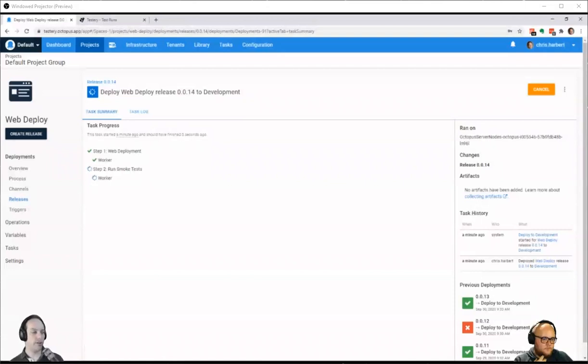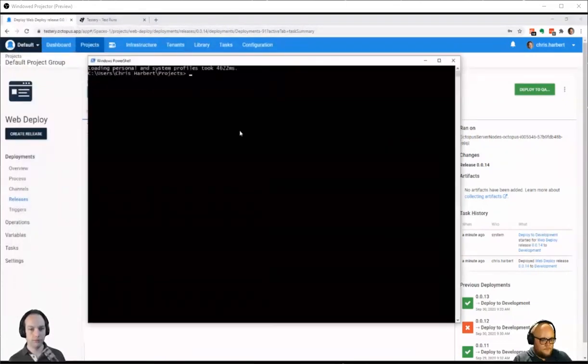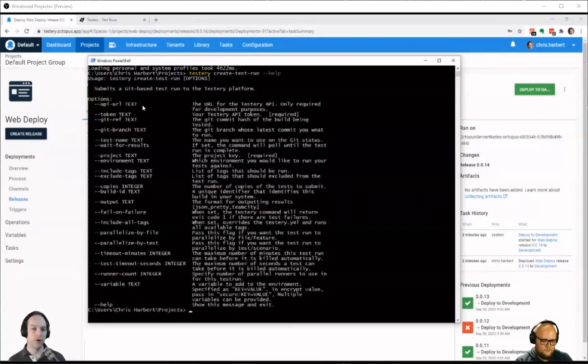Now, in terms of configuration, there are some different ways that you can configure this. I mentioned that we have an open CLI, so I'm going to go ahead and open up a command line here and show you that. If you do pip install testery, if you have Python installed, that'll go ahead and install our CLI and get you the latest version. And then what we're doing today is create test run. So you can see that there are a few different options for creating a test run.